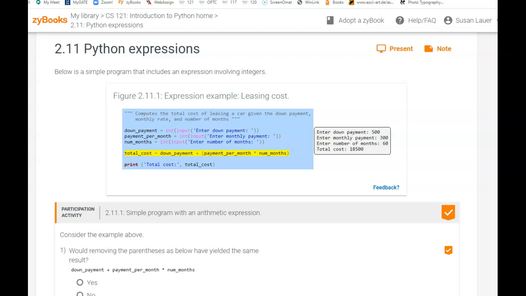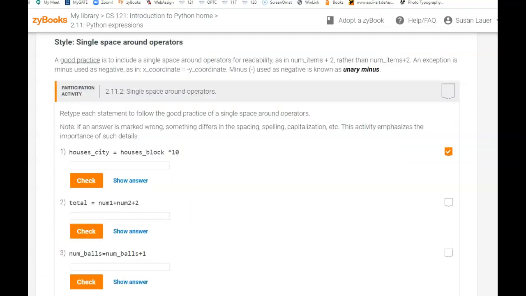2.11 is on Python expressions. So there's a little bit of code there and some questions concerning that code. Though it's not required, the style that we put these in is actually to put some spaces in. So if we have something that looks like this with spaces around the times, it's a little easier to see, and spaces around the equals.